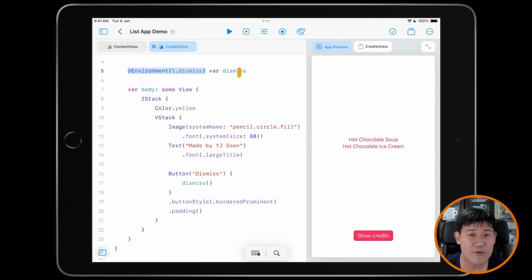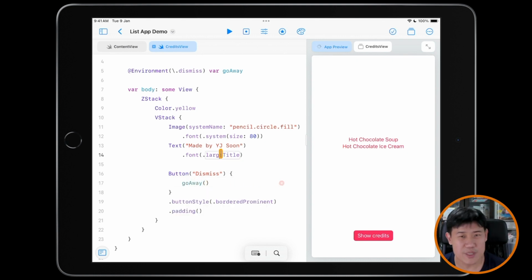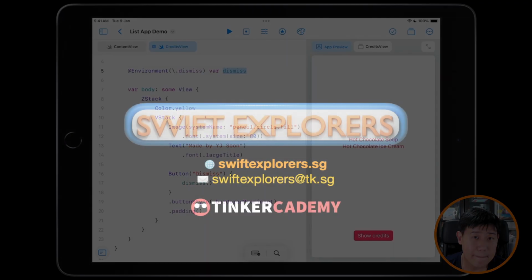@Environment(\.dismiss), and then you can give your function a name. For clarity, I call it dismiss. You can call it anything you want. You can call it goAway. If you call this goAway, then you also need to name this goAway. All right, but there's no real reason to confuse anyone. Most people just use dismiss as the function name.